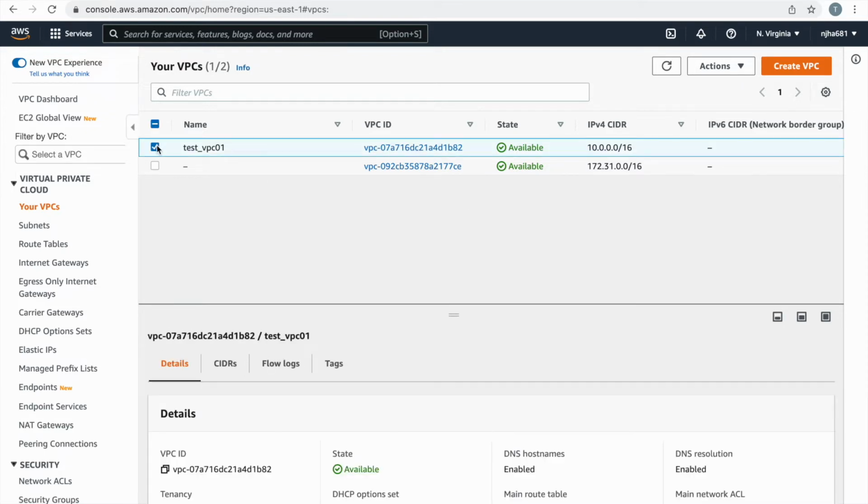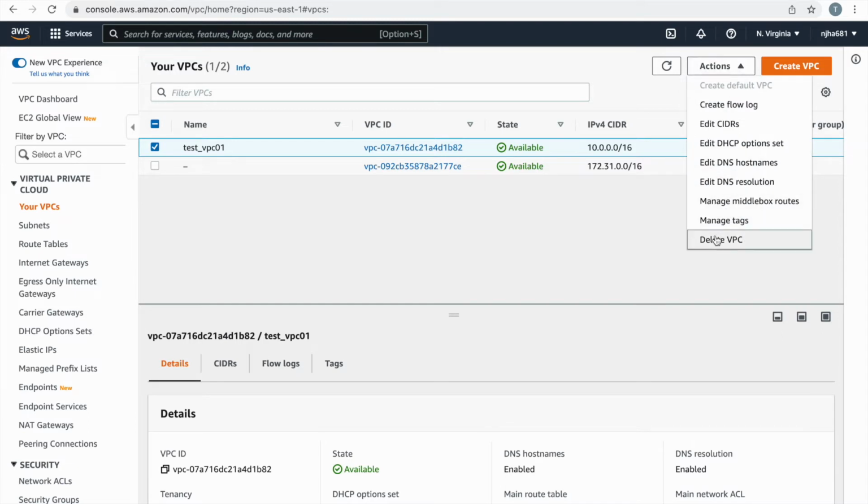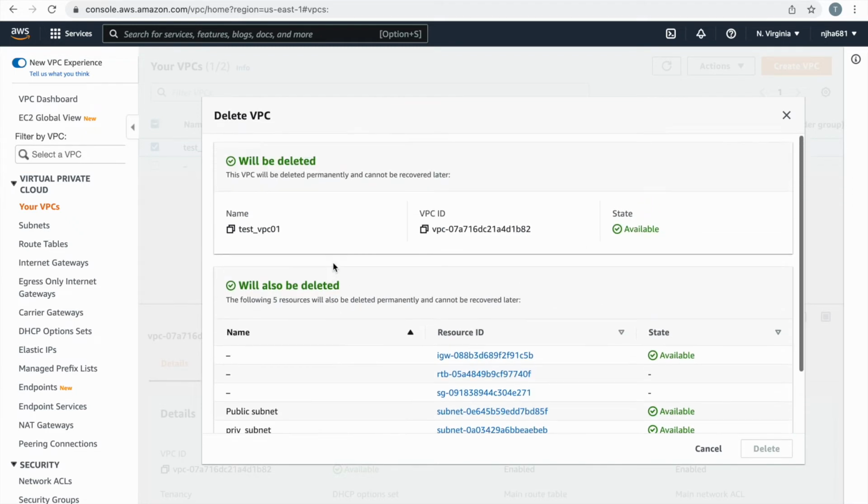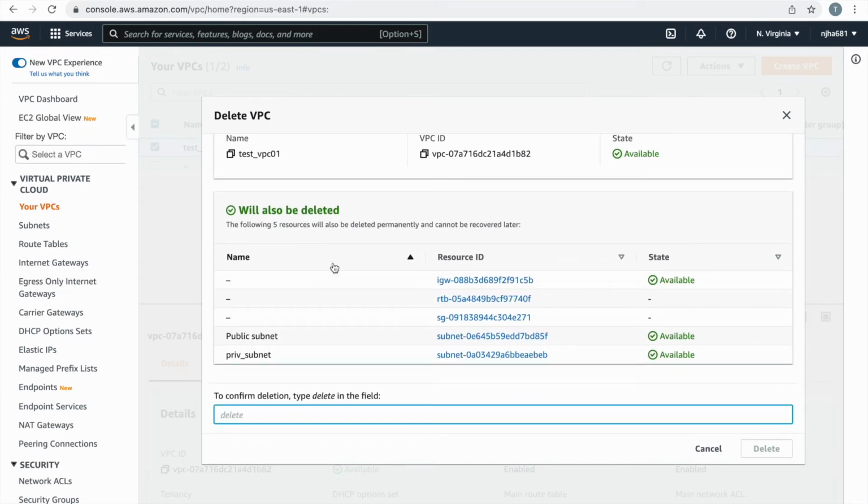I will select this VPC and click on Actions. Here I have an option called Delete VPC. I will click on that. It is showing us what all things will be deleted. It is saying that the public subnet, private subnet and security group, one route table and one internet gateway, all these things will be deleted with this VPC.